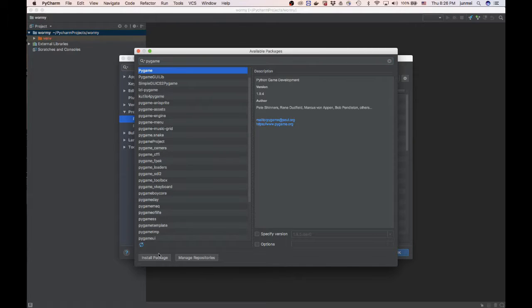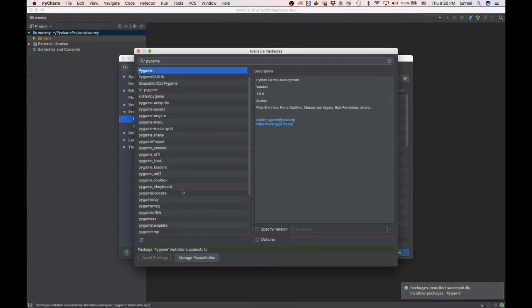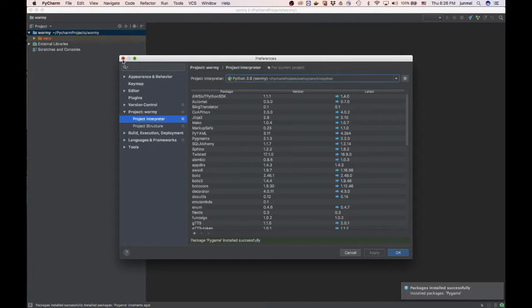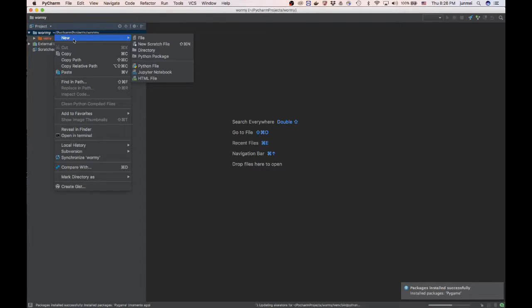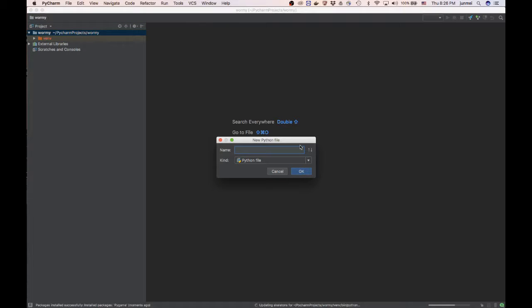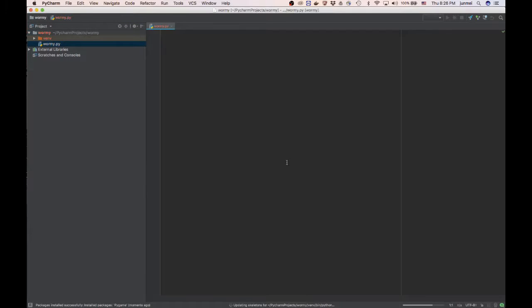So you click it, install package, and when you see this installing, you'll know it's done. And yeah, see, package Pygame successfully installed. We're going to close all this stuff, and we can create our new Python file, right? It's also Wormy.